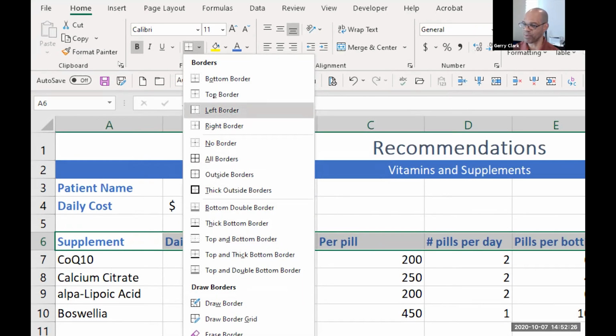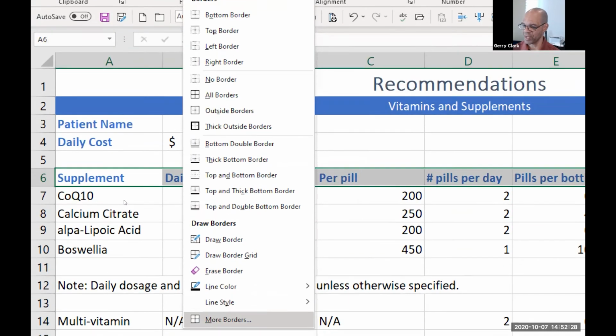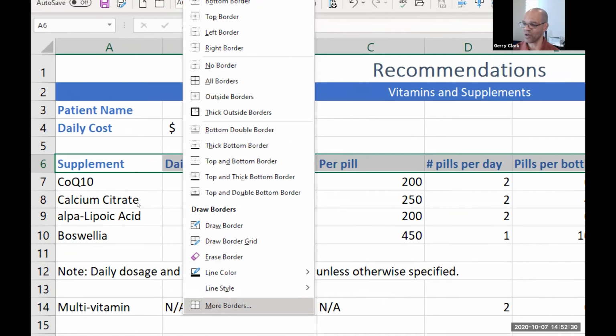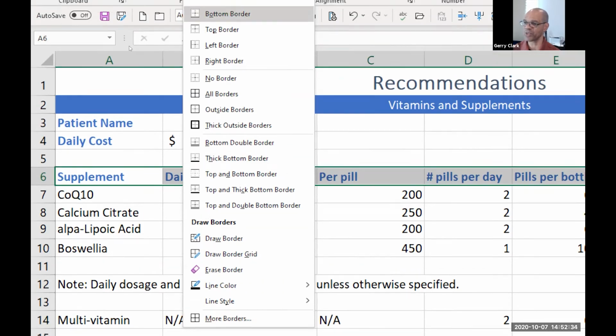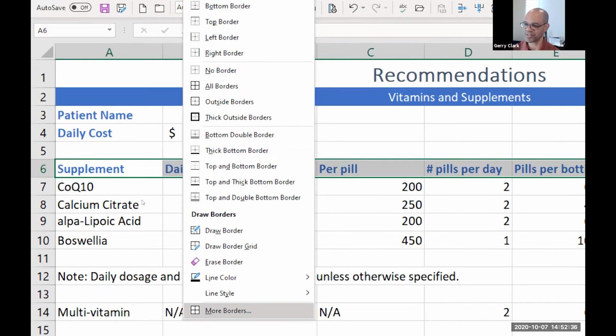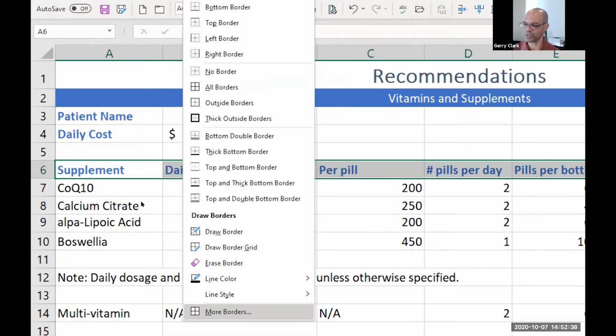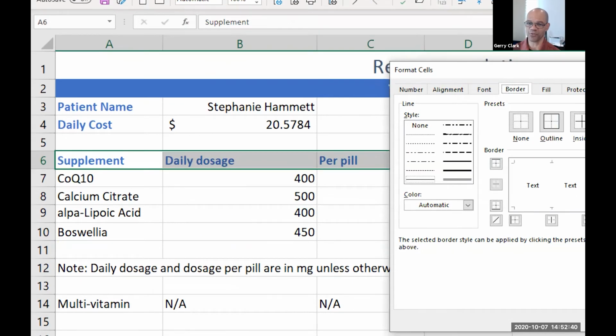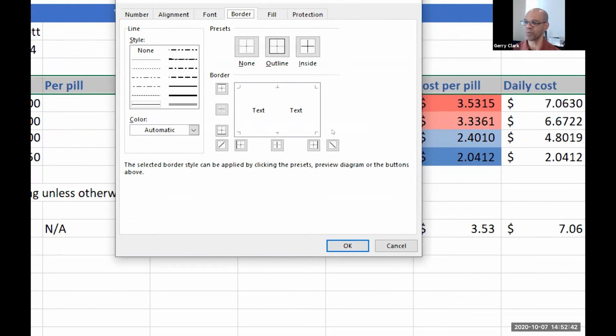There's a ton of built-in borders. That's not enough choices. I want more borders. And that basically says do it manually. So I could put in one of these presets, but none of the presets is exactly what I want. I'm going to come down and choose More Borders. And that opens up this Format Cells dialog box with the Border tab selected.